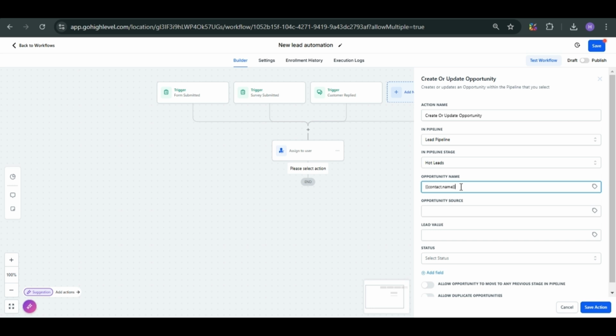And if you have the potential sale value for your new leads, then you can add that value here in the lead value. Otherwise, you can leave it as it is. And the status will be open because these are the new leads and we haven't yet sold them any product or any service, right? So we will keep the status open. And now we will save this section.